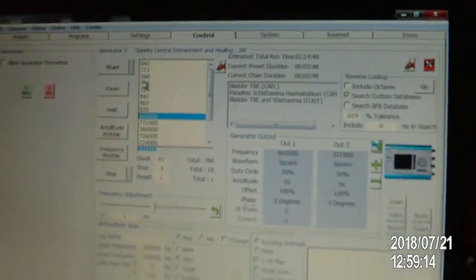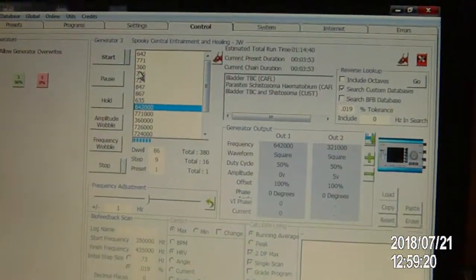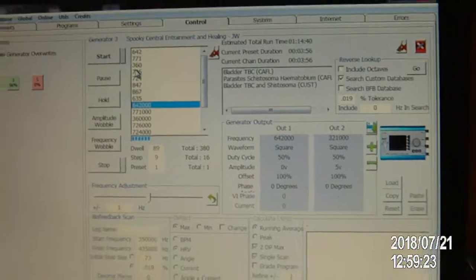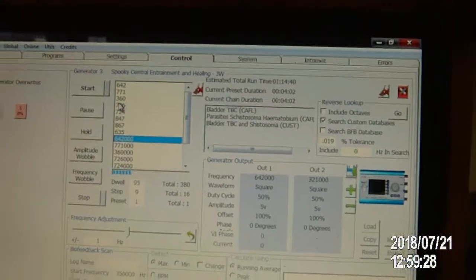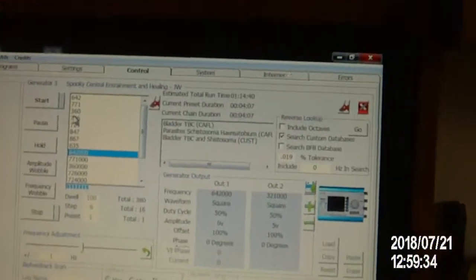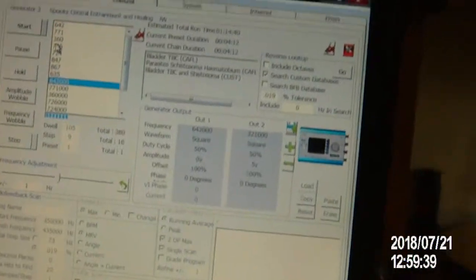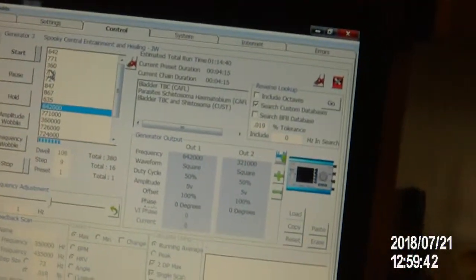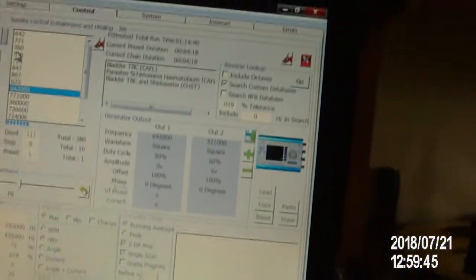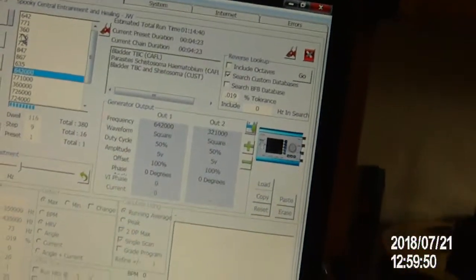I will use this frequency 642,000 and 771,000 as carrier for the frequencies related to them. It means 642 Hertz is a quant of 642,000. And 771 Hertz is a quant of 771,000 Hertz. So they are related to each other.